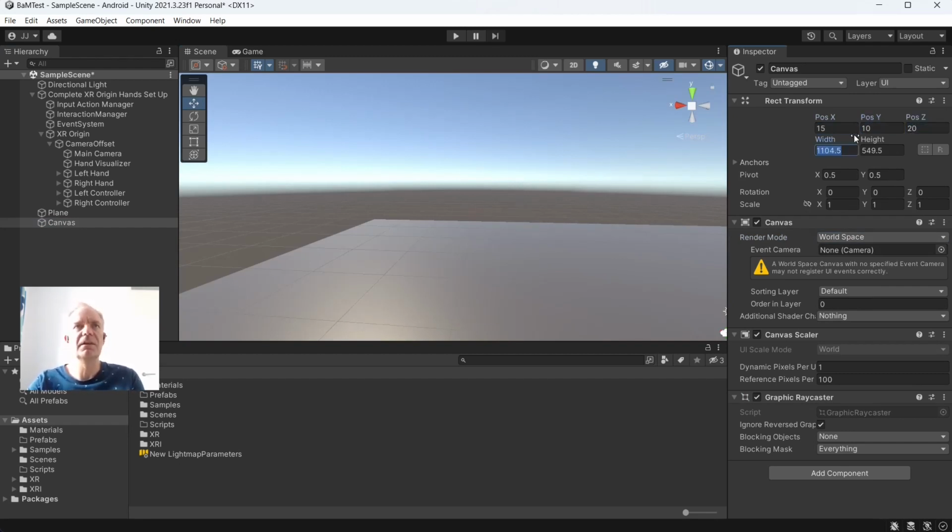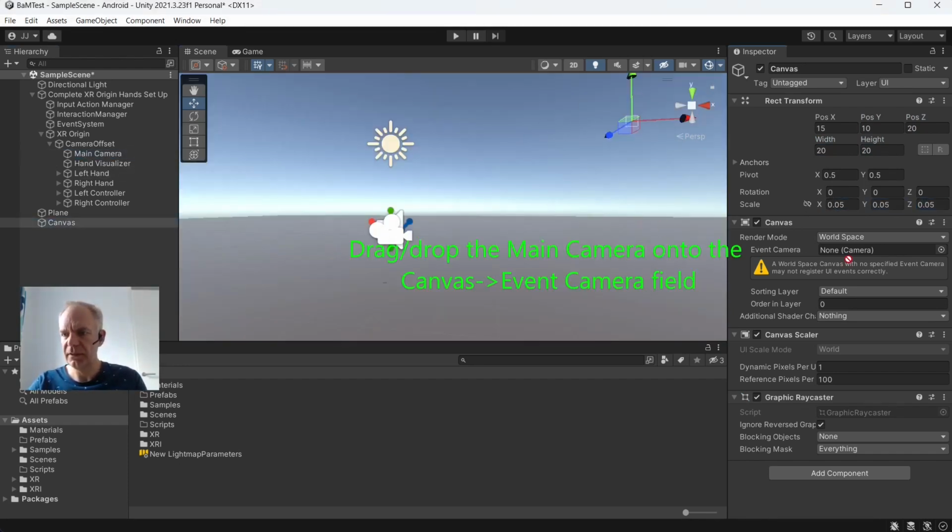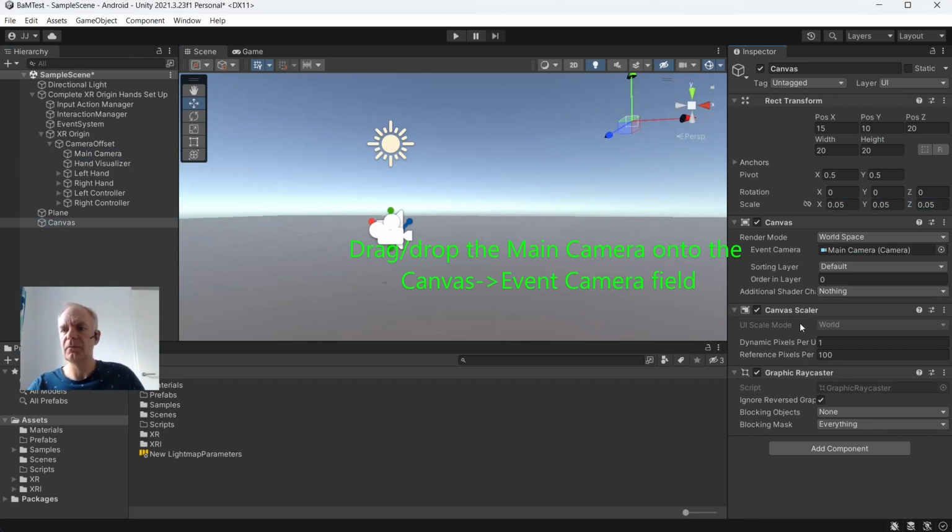That's something I just figured out by doing testing. The width of 20 and a height of 20. And then the scale, I make it a bit smaller, 0.05. We'll move the main camera into the event camera, otherwise you get a warning message.